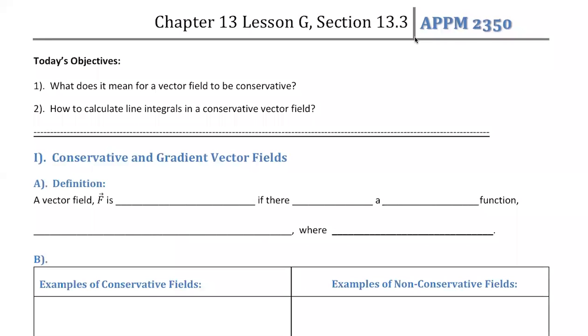Okay, so we're going to start with a definition. The first is that we're going to define a vector field to be what we call a conservative vector field if there exists a function, and this is going to be a scalar function. We'll call it little f.